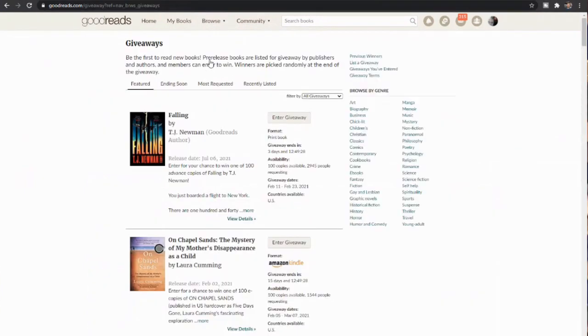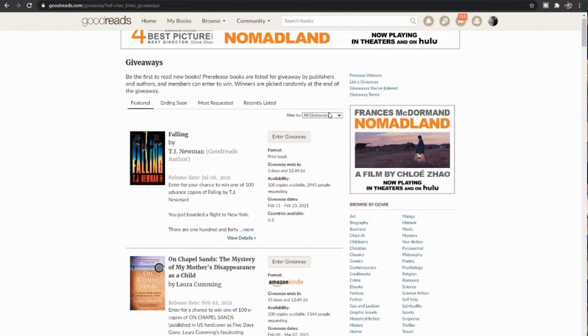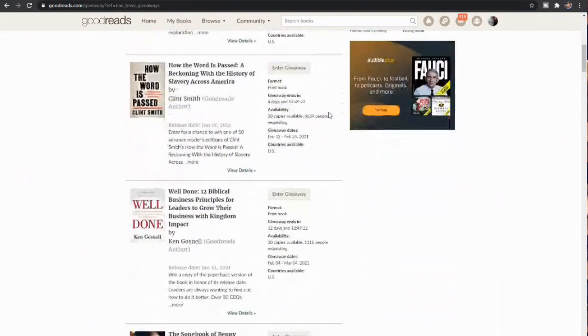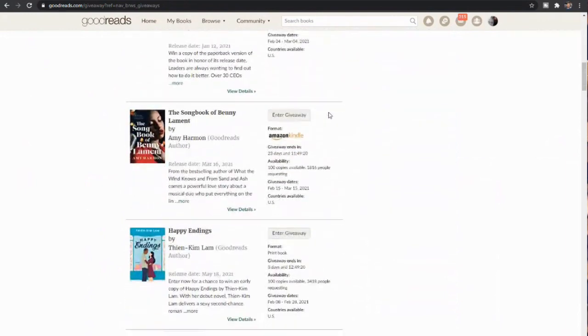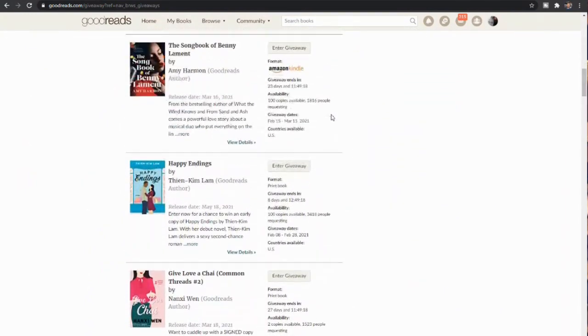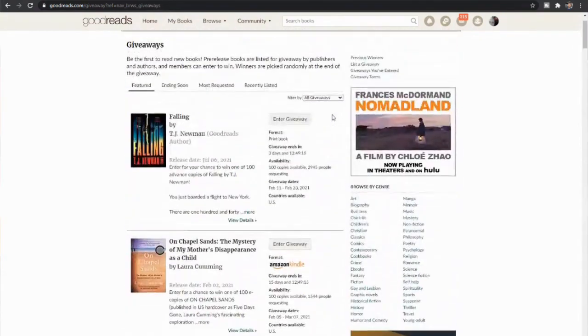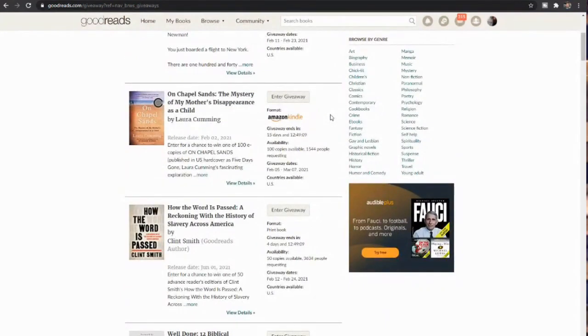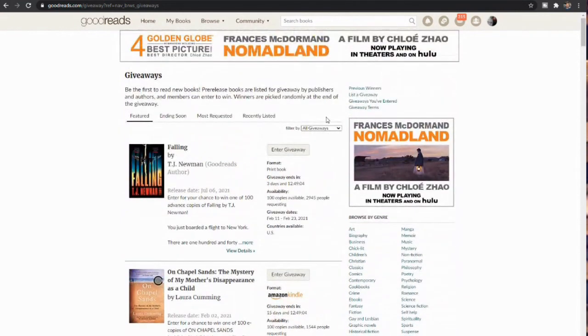So here we are at the giveaways page, and I'll tell you what, guys, I know a woman who enters these things all the time, and I have no doubt that she gets 30 or 40 hardbacks and paperbacks every year. She's always entering and always winning. If you are consistent with entering these giveaways, you will win. I'll enter one here just to show you guys how this thing works.